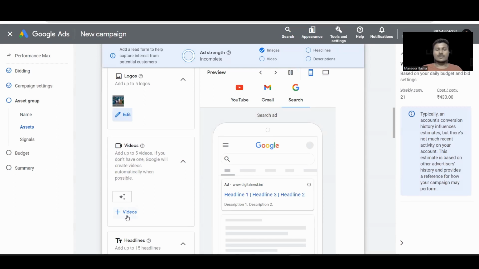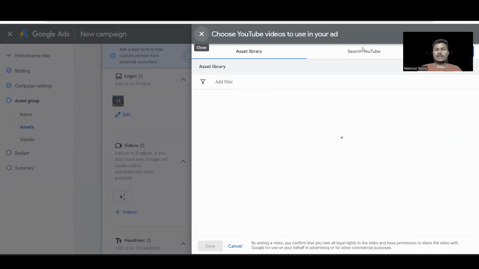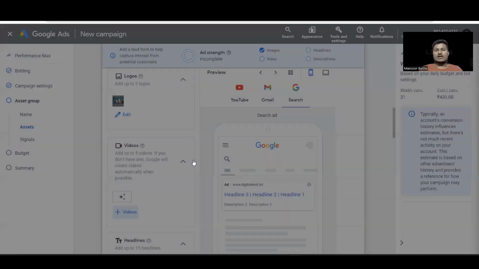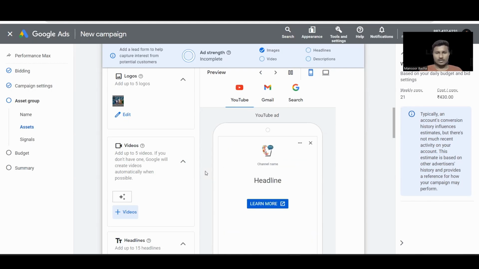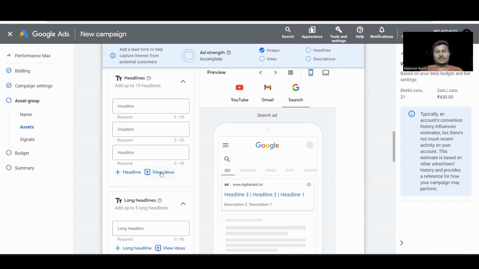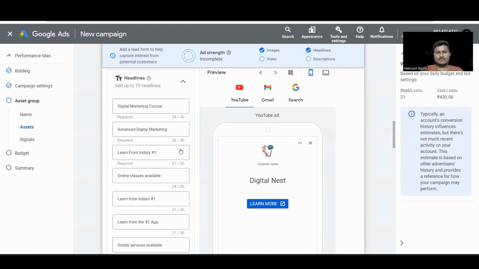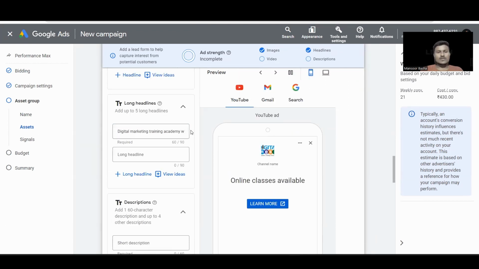And next we have videos. You can add it from your direct YouTube URL. Search for YouTube, you can add the URL here and it shows there. If you don't have videos, Google will automatically create videos based upon your images. So if I click on view ideas, it will automatically show data based upon your website. And next we have long headlines. Like this, you can write up to 5 long headlines here.